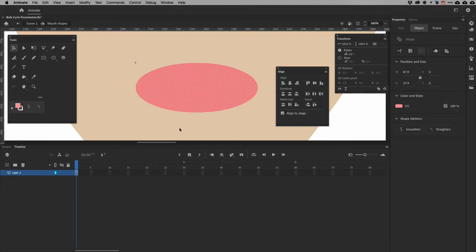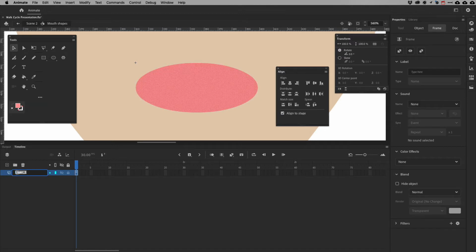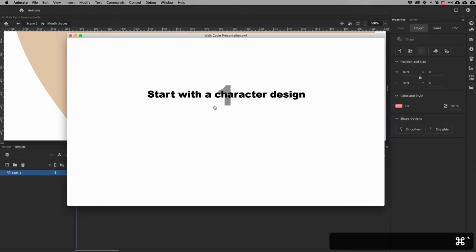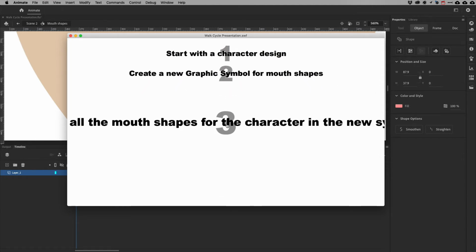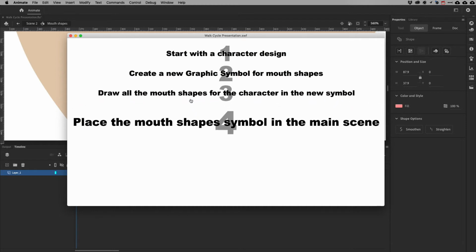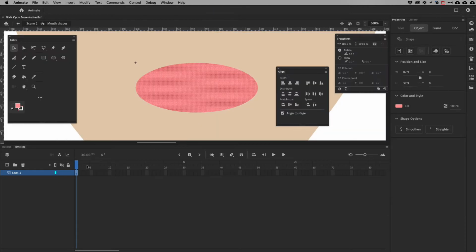So the first thing I want to bring up is that there's only really 4 basic mouth shapes, and then every other mouth shape is based from that. Adobe Animate uses these 12 basic mouth shapes. And by the way, we started with a character design. We created a new graphic symbol for the mouth shapes. And now we're going to add the mouth shapes for the characters in that new symbol. So that's the stage we're at right now.